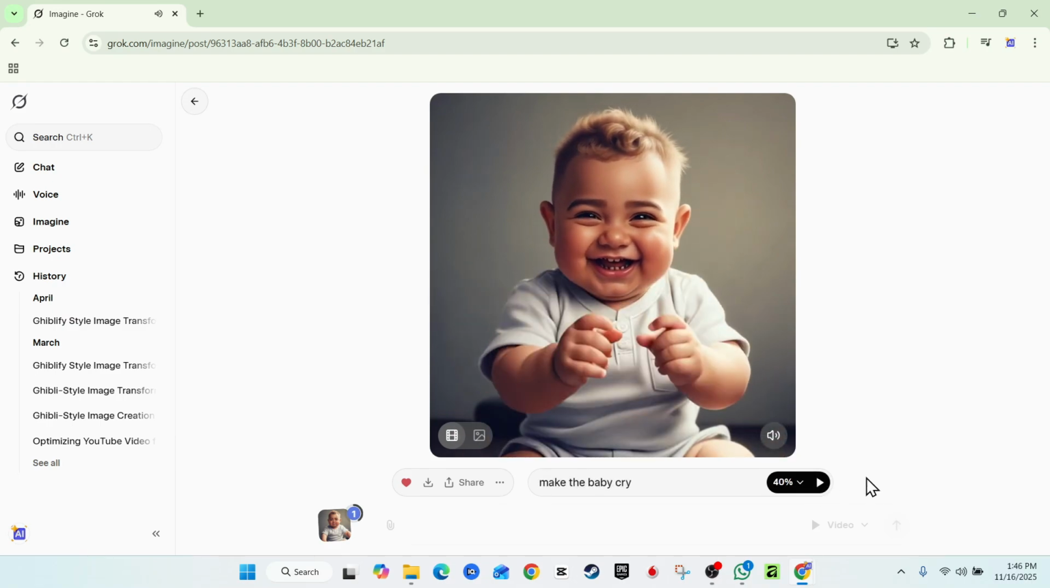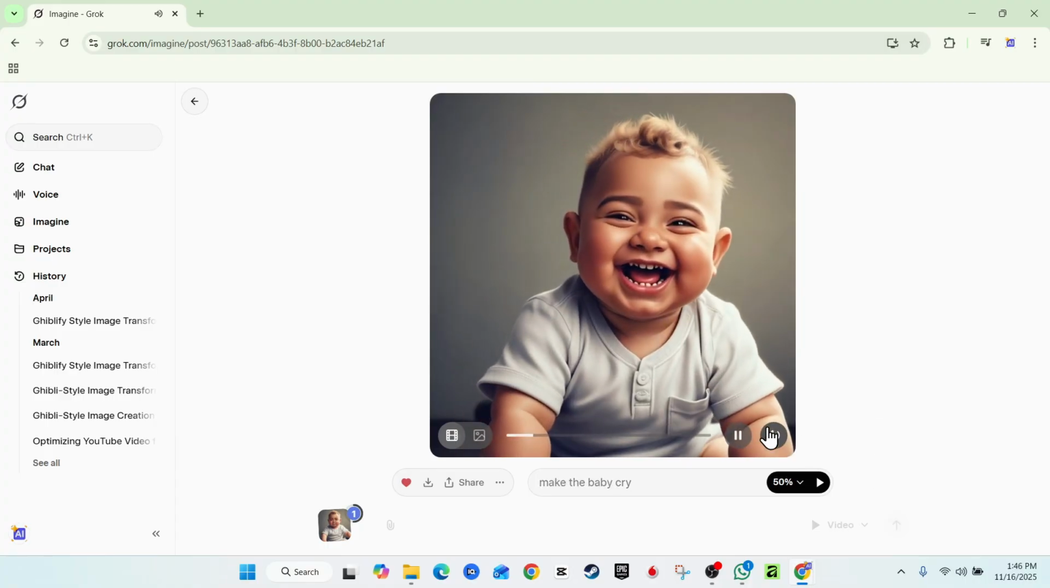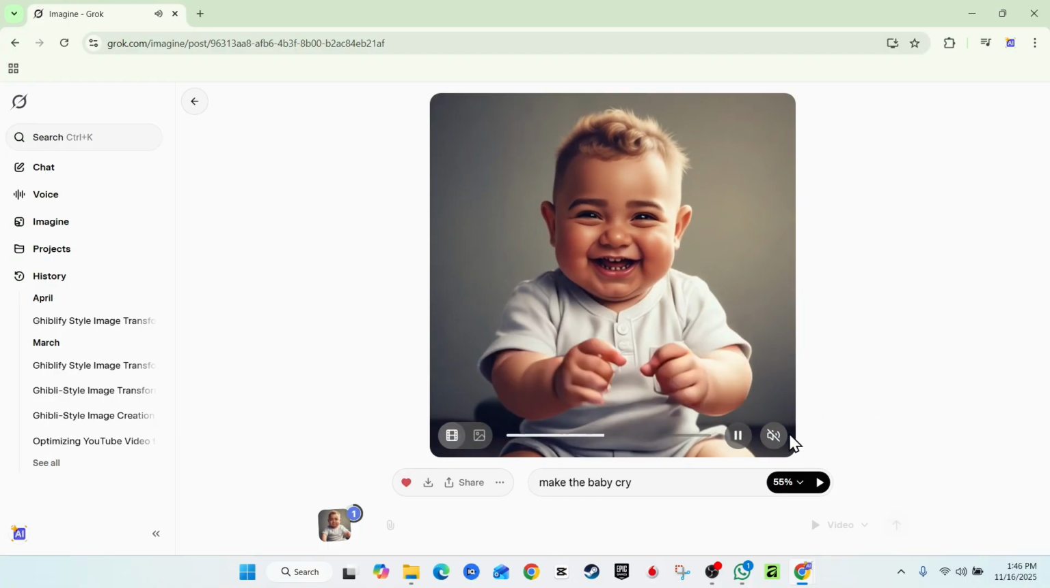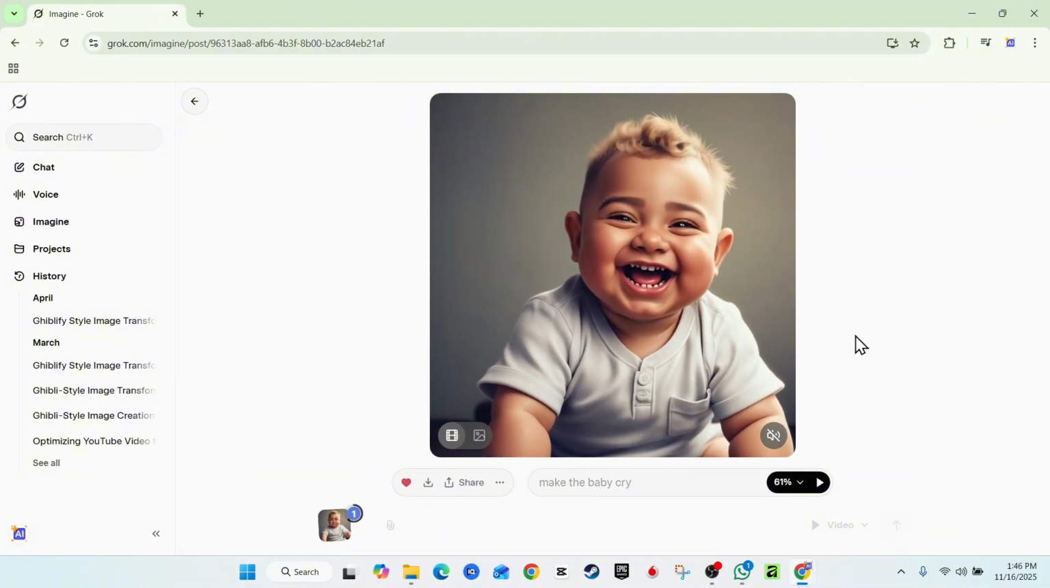And this is super easy to do, guys. So let's go ahead and wait a couple of seconds for this to complete the generation. If you want to mute the audio, you can click on that to mute it, so it doesn't affect you while the generation is going on.